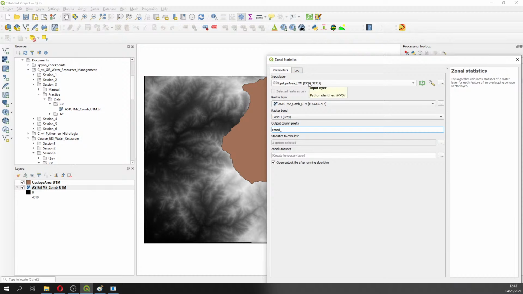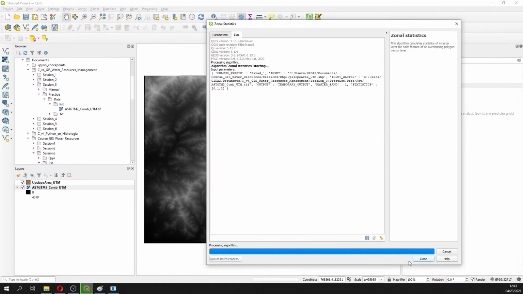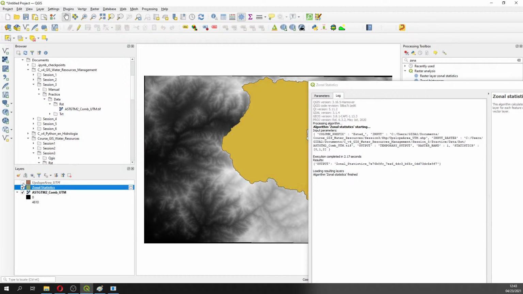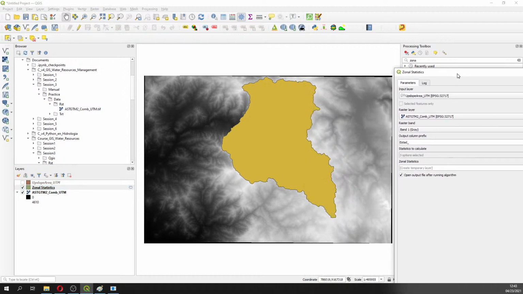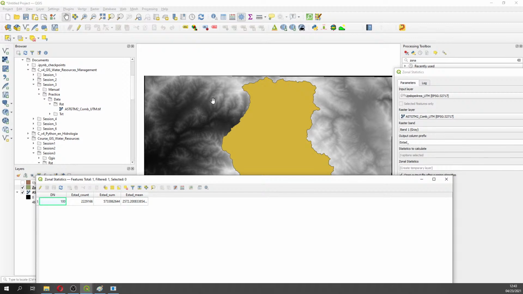So this is the upslope area, this is the raster layer, and then we choose the raster band and the statistics inside the polygon. We run it, and we get another shapefile that is the same as the original one. However, on the attribute table, we see the cell count inside this polygon is this one, the sum is this one, and the mean is this one. This mean is the mean elevation of the basin.